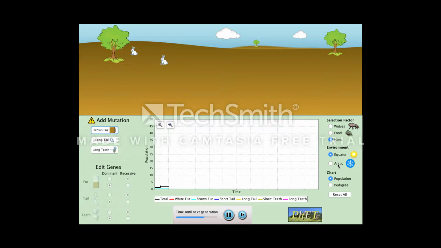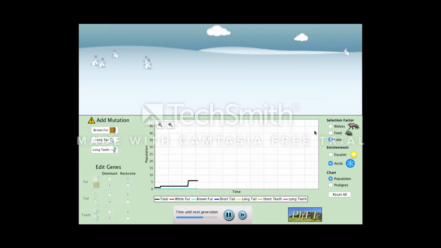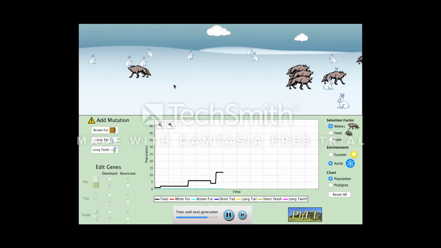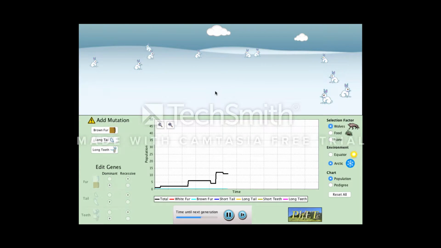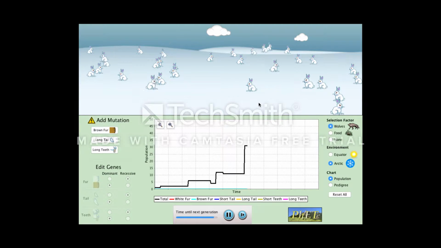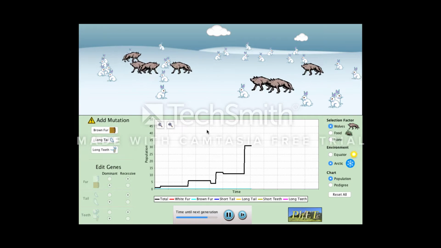So if we click play again, add a friend, and a selection factor of wolves, well, let's change the environment first. So white wolves, they're currently at the equator where they're very easy to be seen, but if we go to the Arctic, a little bit harder to see them. We add in wolves. They miss a lot of the rabbits, as you can see there. And that's what tends to happen. The trait of whiteness is selected for in this population because they are better able to avoid the wolves.